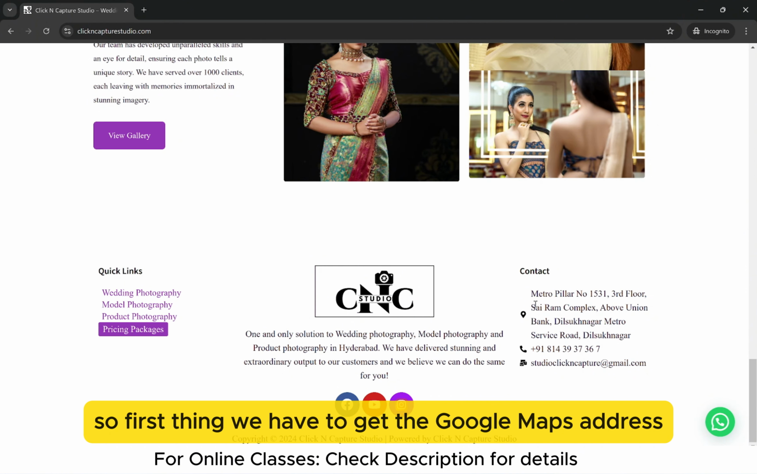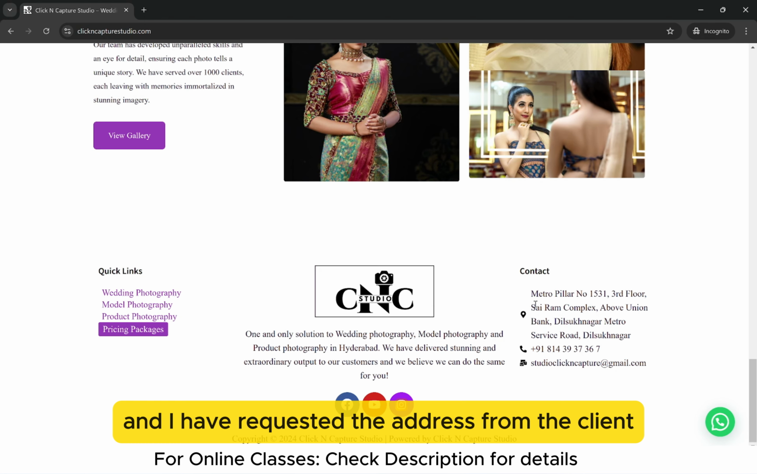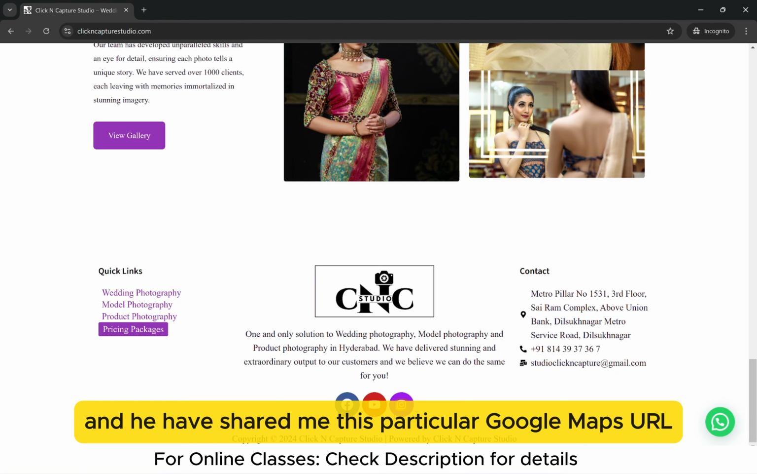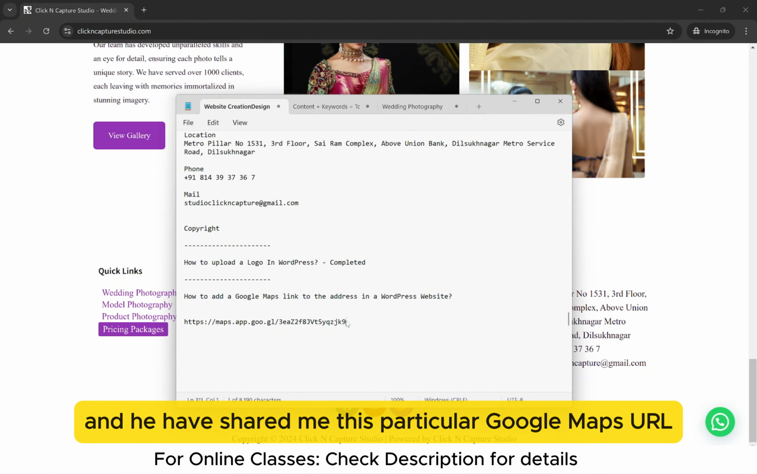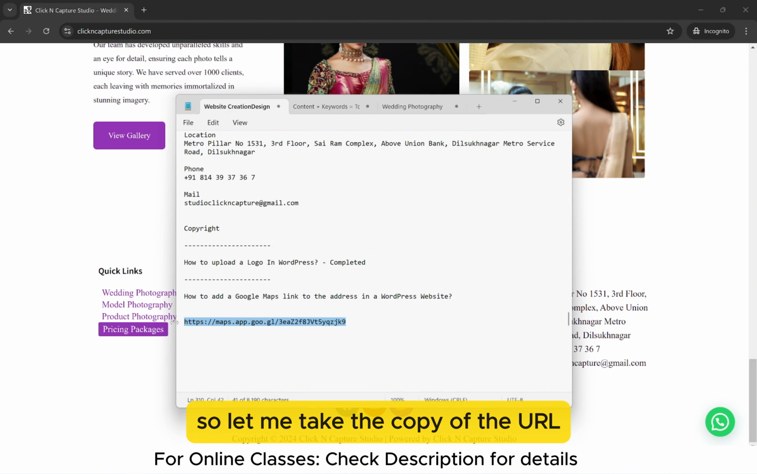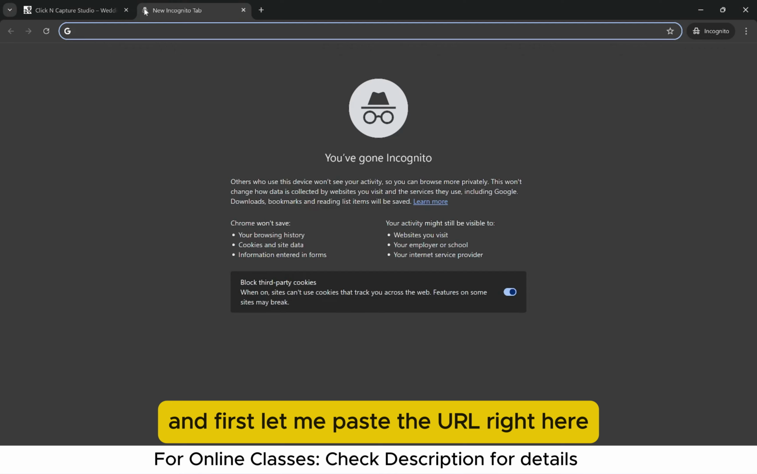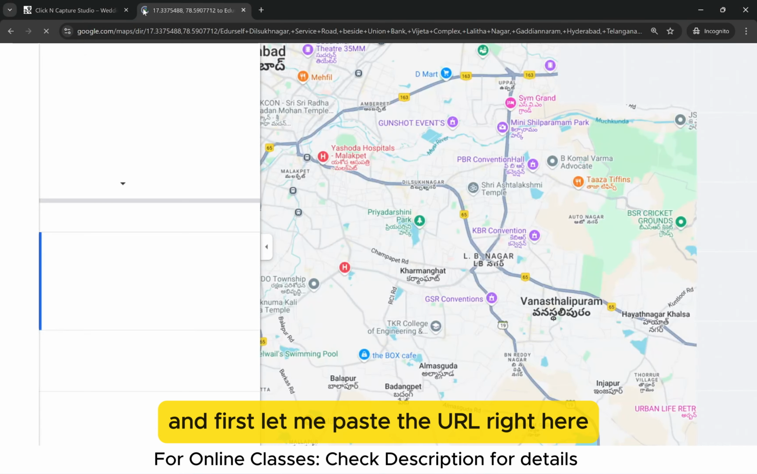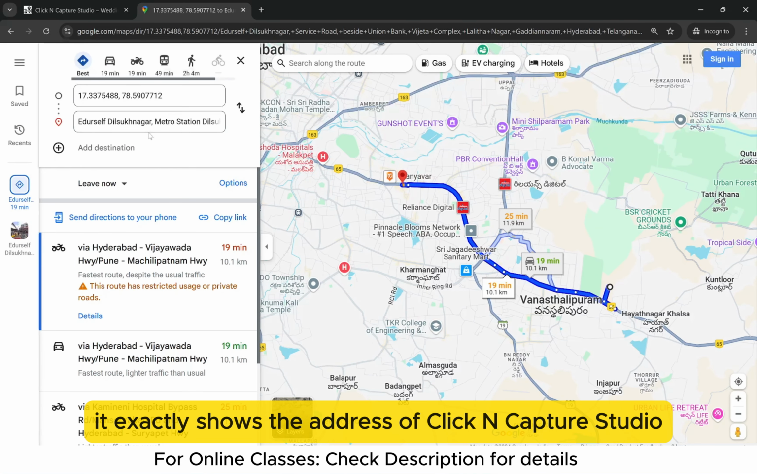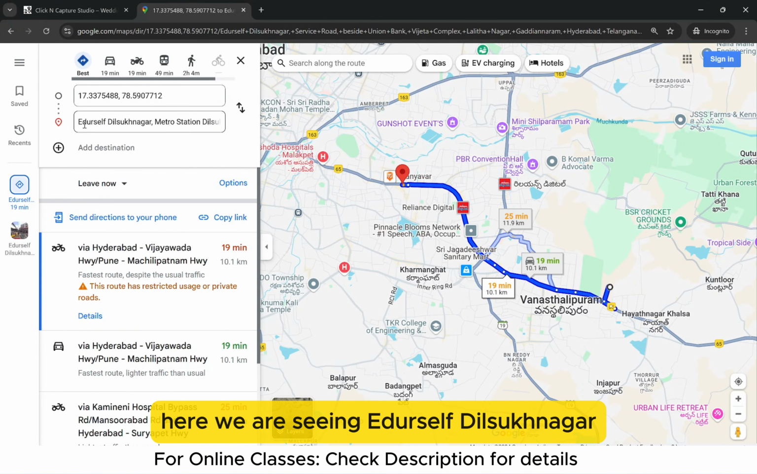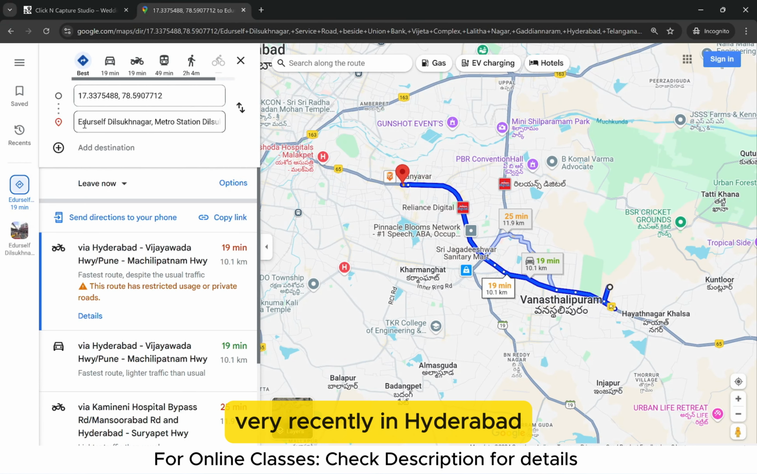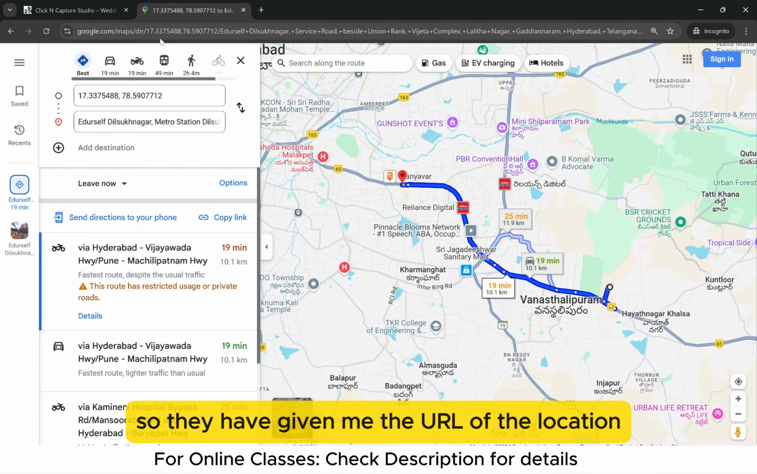So first thing, we have to get the Google Maps address, and I have requested the address from the client and he has shared this particular Google Maps URL. So let me copy the URL and paste it right here. It exactly shows the address of Click and Capture Studio. Here we are seeing Edurself Dilsukhnagar, but the Click and Capture Studio is located right beside the Edurself, and it is a new studio which opened very recently in Hyderabad. So the Google pin was not yet set by the Click and Capture Studio, so they have given me the URL of the location.